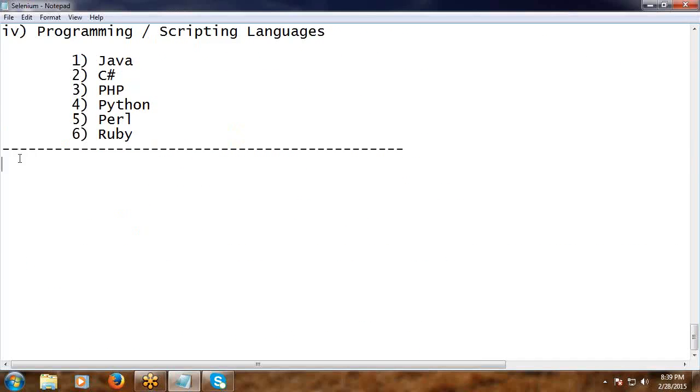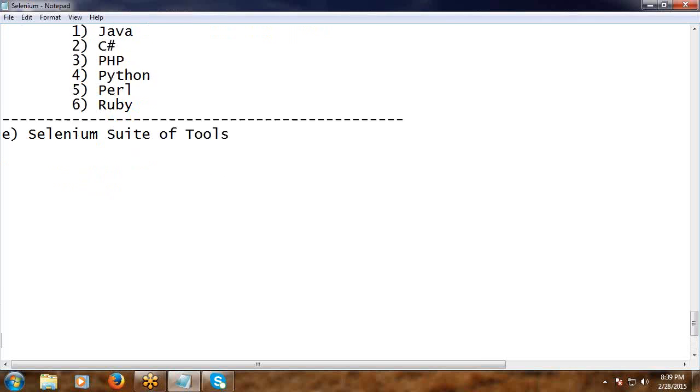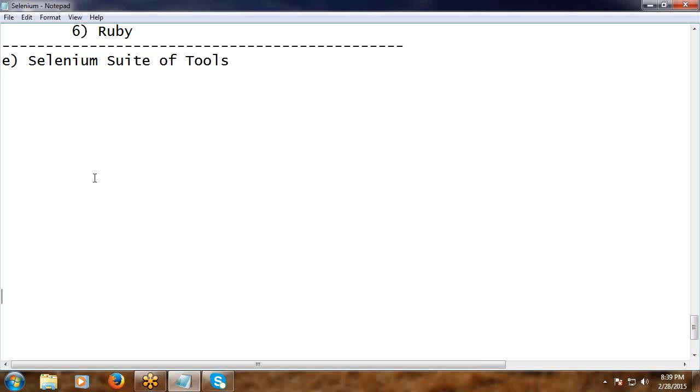Next, Selenium suite of tools. In this chapter I will provide a brief introduction. Tomorrow, in the next chapter, we will discuss more. Tell me, Kamal, Selenium suite of tools. What are the tools in the suite?